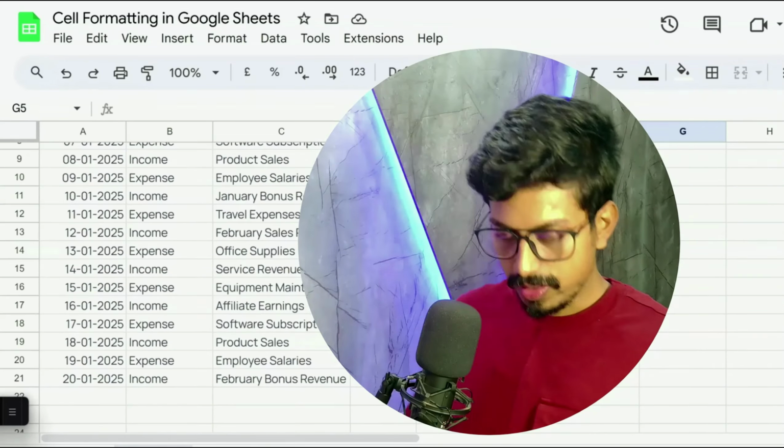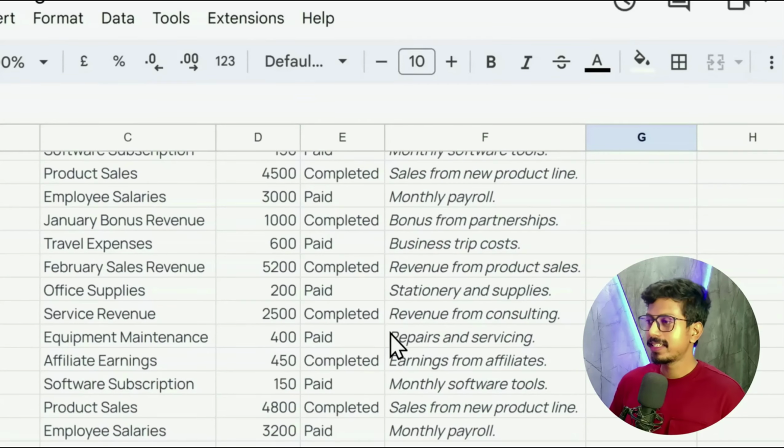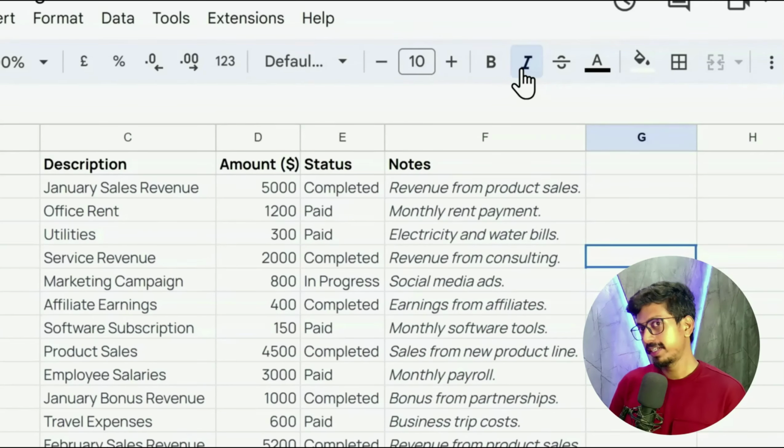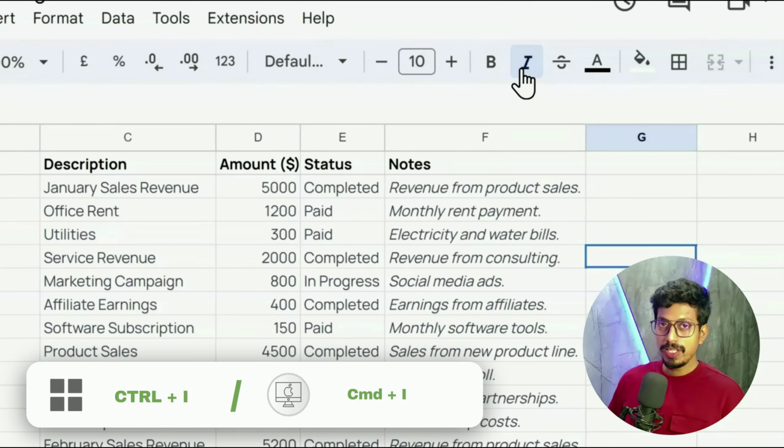spreadsheet. Now the keyboard shortcuts for italicizing are simple. First, of course, you can use this icon. It will italicize the thing which you have already selected. Selection techniques were covered in the last video, or you can simply use Ctrl+I on Windows or Command+I on Mac to italicize whatever you have selected.